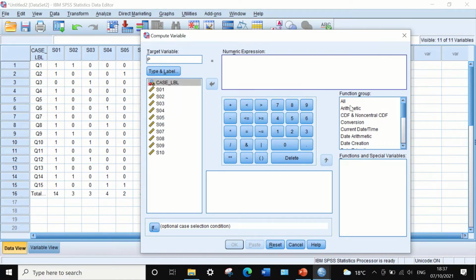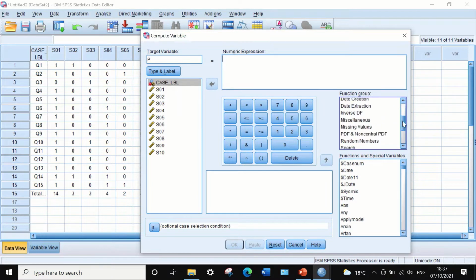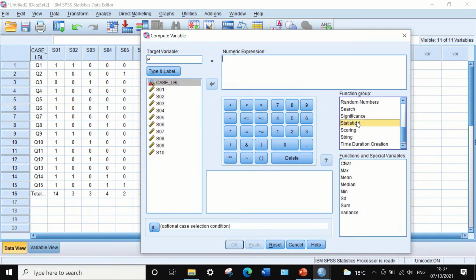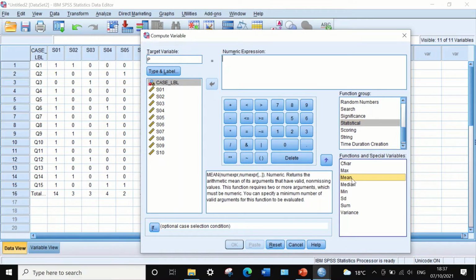And to calculate the mean for that, we click on all and then look for statistical, and then in the statistical function select the mean, drag the mean and place it in the numeric expression.